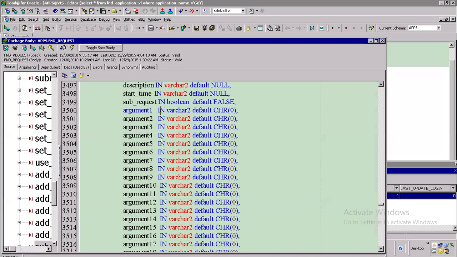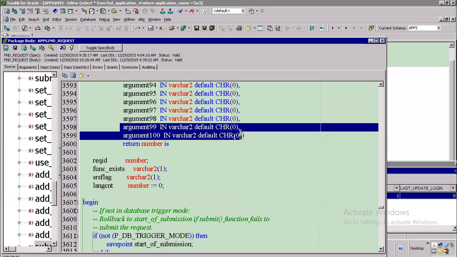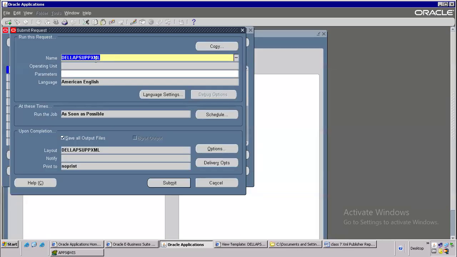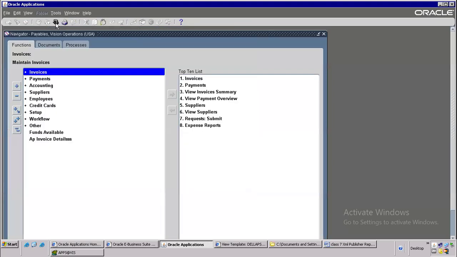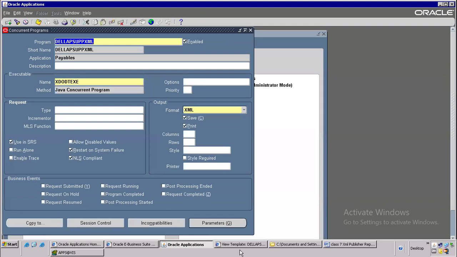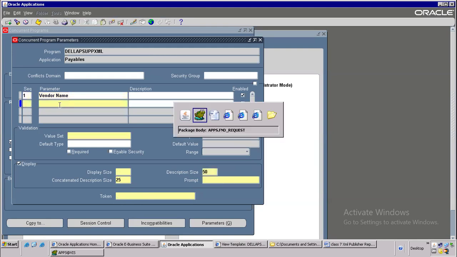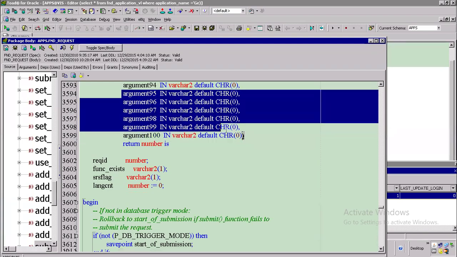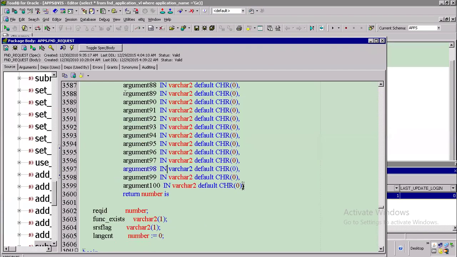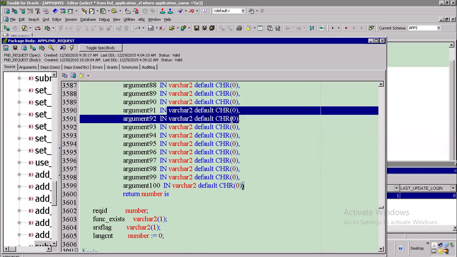For a concurrent program, the maximum parameters will be 100. Just see the limit here. So concurrent program parameters, where have you seen? You have seen them in System Administrator. Here is the place, parameters. Right now I took only one. It is appearing only 2, 3 right here, but you can add 100. 100 is the maximum limit for parameters, and these are all optional parameters.